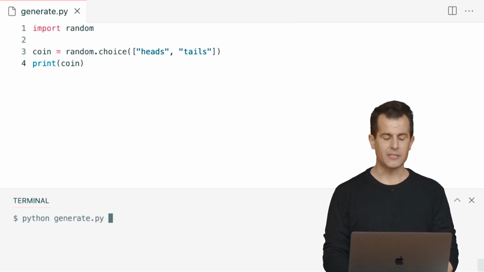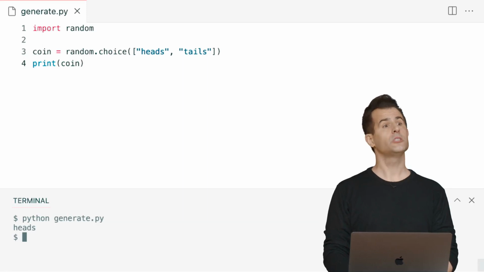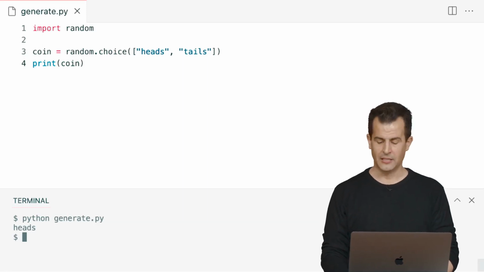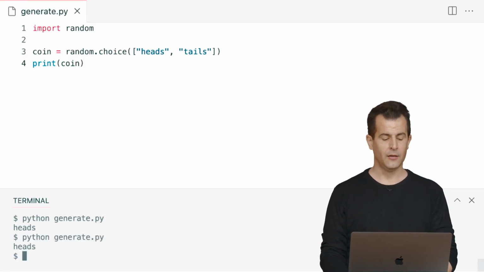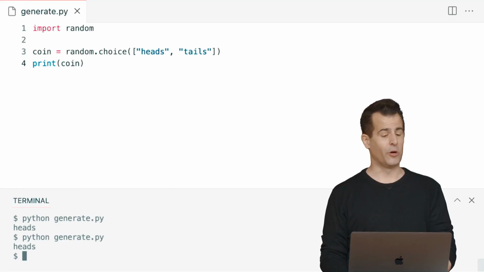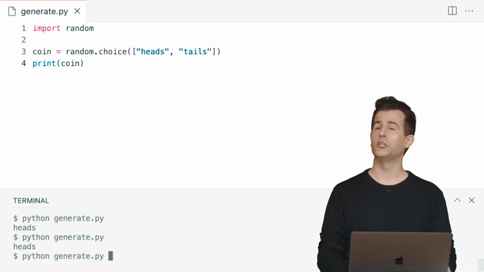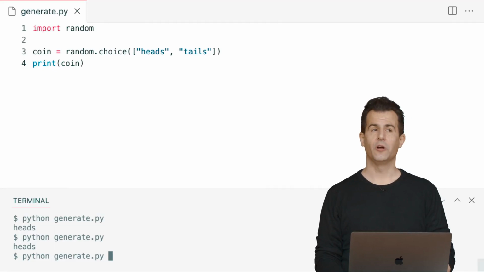All right, let me go ahead now and run this program in my terminal window. python generate.py, enter, and it looks like the first coin toss was heads. Let's go ahead and run it again, and it looks like it was heads again. Maybe you want to chime into the chat here. If I run it a 3rd time, what's it going to be this time? If you want to type your thoughts in the chat.